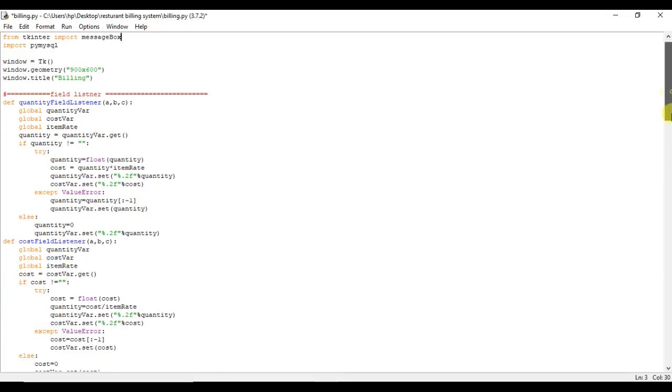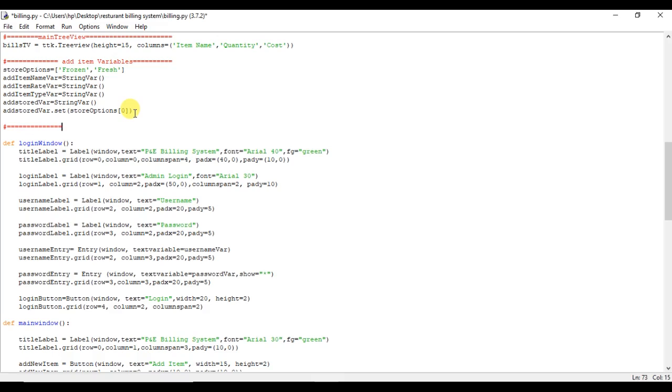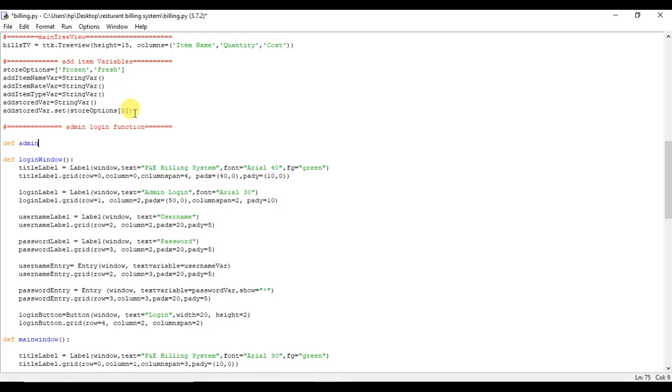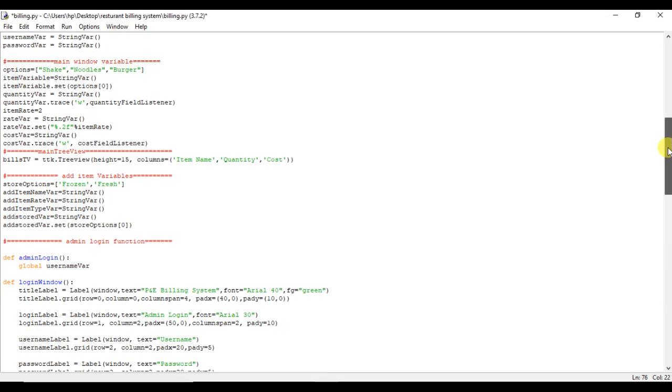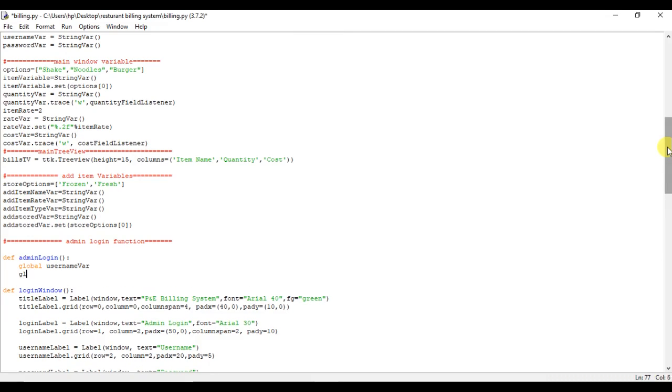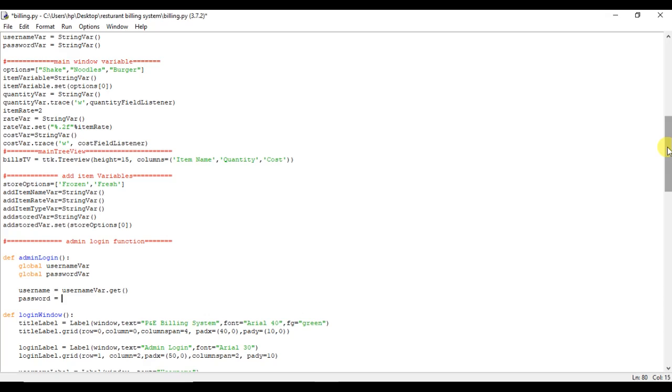Here I will define admin login. I will comment here: this will be the admin login function. Define admin_login. Now I will make global username_var, it should be the same, and global password_var. Now I will get username is equal to username_var.get, and password is equal to password_var.get.